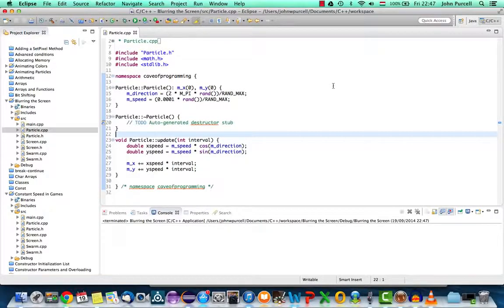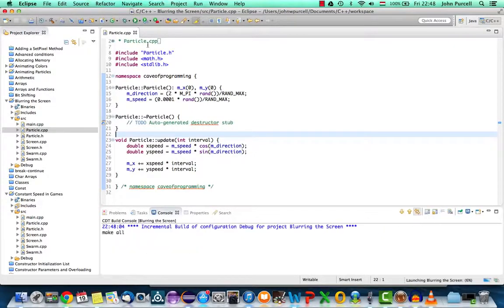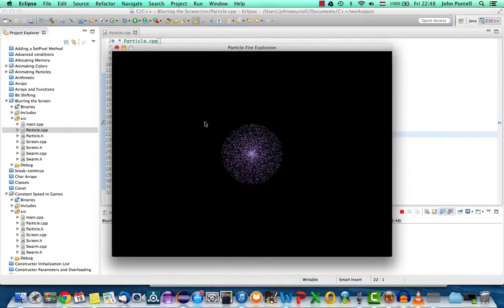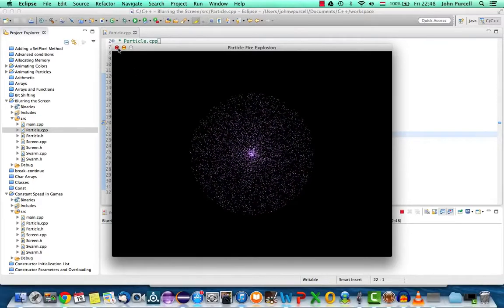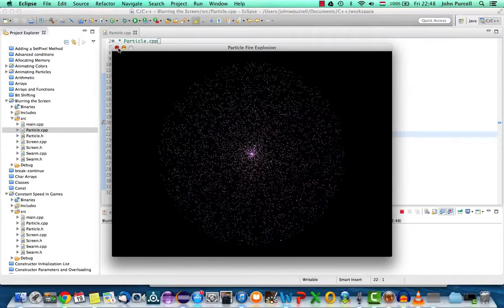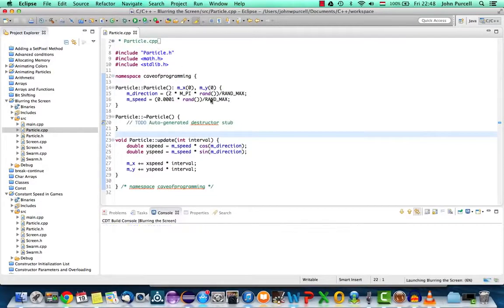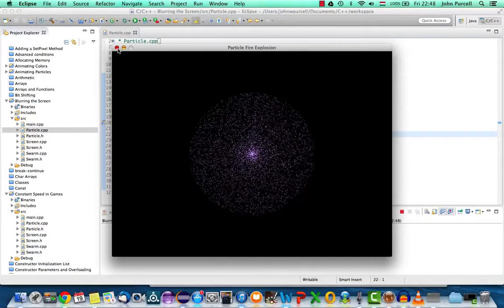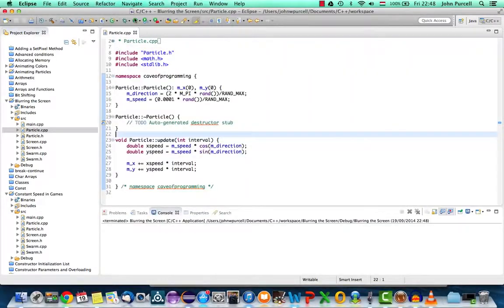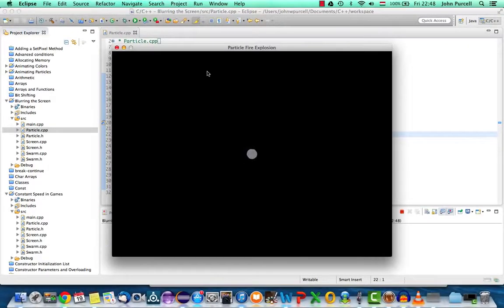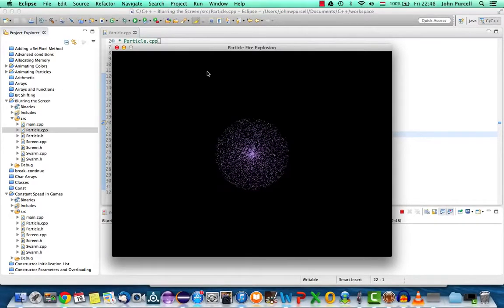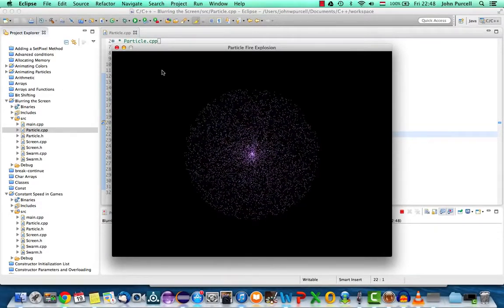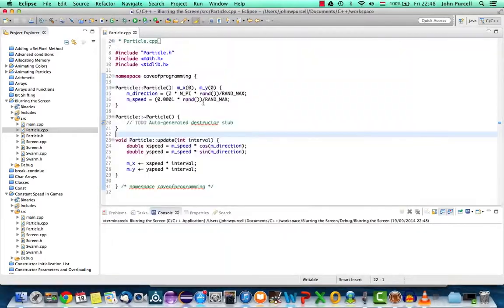In this tutorial we're going to take a look at blurring the screen in our particle explosion program. If we run this at the moment, we've got an explosion and it's circular, and it should happen at a similar speed on any computer, although on a slower computer it's going to be jerky. In this tutorial we're going to look at adding a blur effect, which will make it look a lot nicer and a lot more like some kind of weird natural phenomenon than it does at the moment.